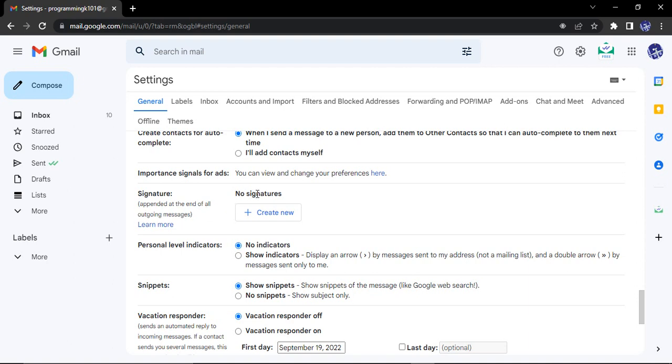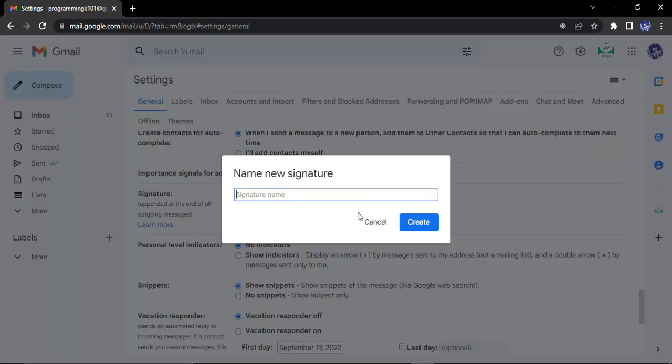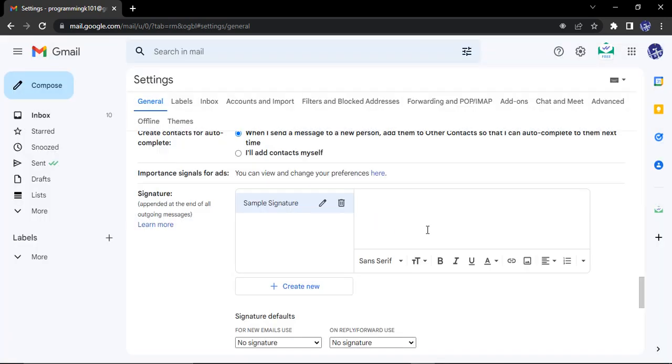Right now we have no signatures. You can just click on create new to add a new signature. So firstly we provide a name for that signature. So let's just add sample signature. Click on create. Now whatever text we want, we can add in this sample signature.